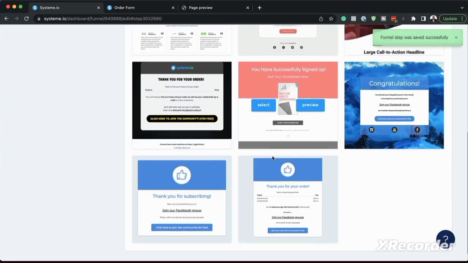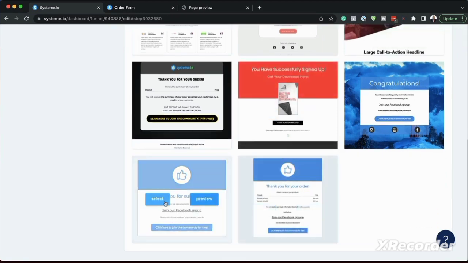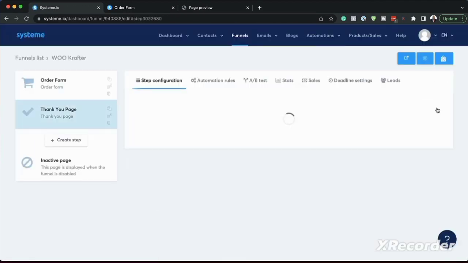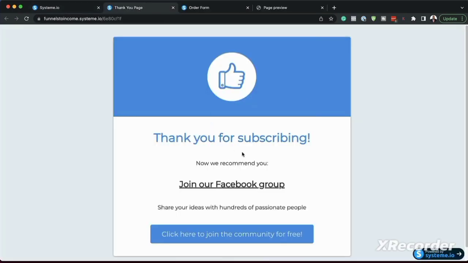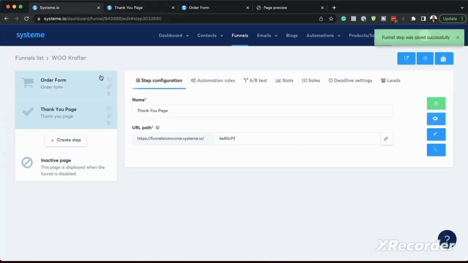Now I like going with an easy design. So I'll go probably with something like this. We're going to select it. I'm going to save that and then do a quick view. Okay, so that's what it looks like. Very, very simple.